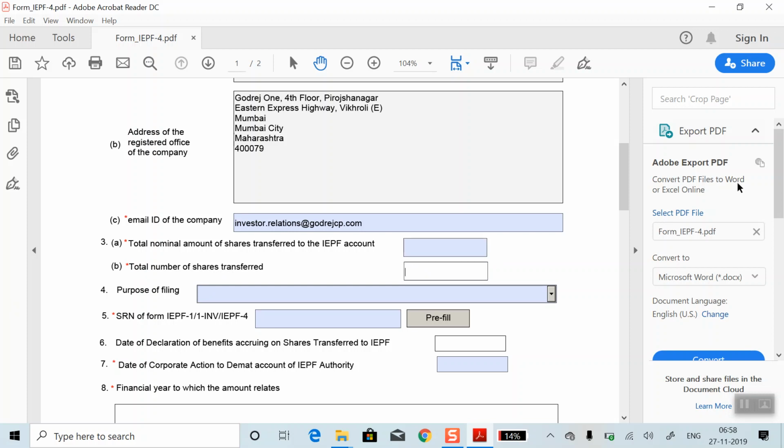Whatever number you have transferred to IPF, like if you have transferred around 20,000 shares to IPF, then those 20,000 shares will be mentioned over here, and you will find all this data from the Excel template which you will get from your RTA once you have transferred the shares. And the nominal value: let's say the face value of my share is rupees 2, then it will come to 40,000. If it is 10, it will come to 2 lakh, like this.